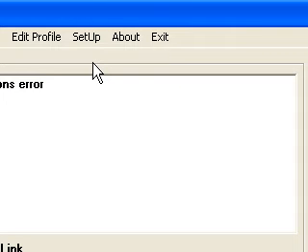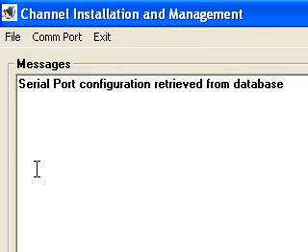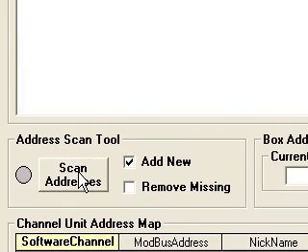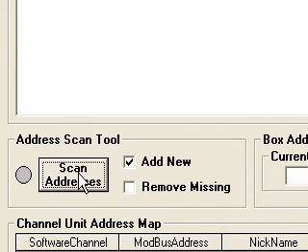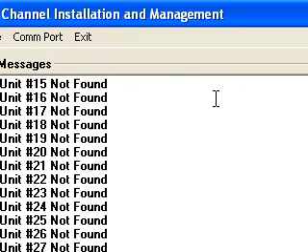Next, I need to map what controllers are connected to my computer. To do this, click on Setup Channel Map. Click on Scan Addresses. This queries the Modbus addresses on the communication port we just selected to see what addresses have a controller connected. The results of the scan on my system show that there's a controller on Modbus addresses number 1 and number 3.